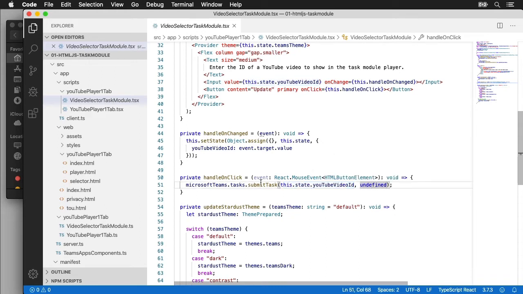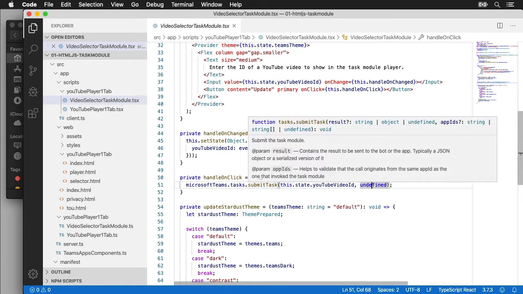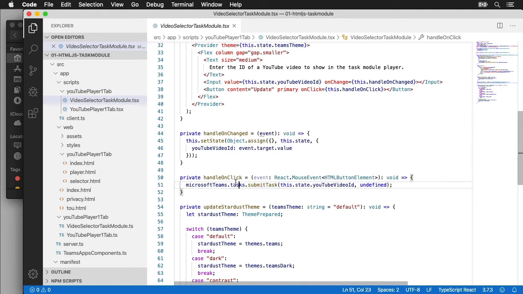And this undefined, this extra parameter that I'm passing in here, is a way that if I wanted to validate that a call comes from a specific thing. So in this case, I'm just not doing that for simplicity. But let's see what's happening here. So this is a callback that's being run.